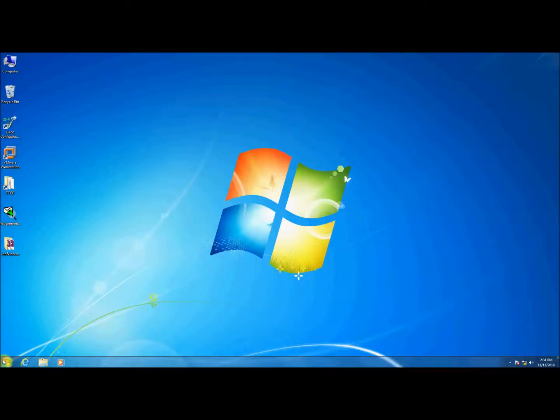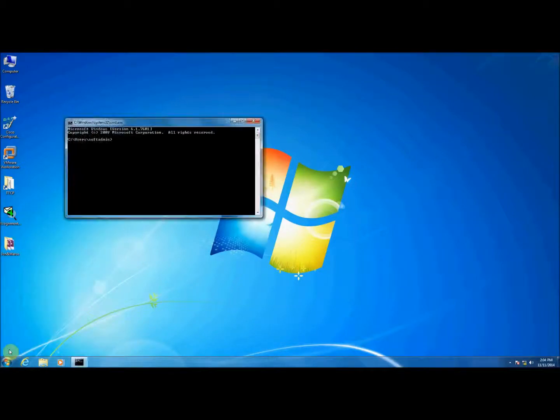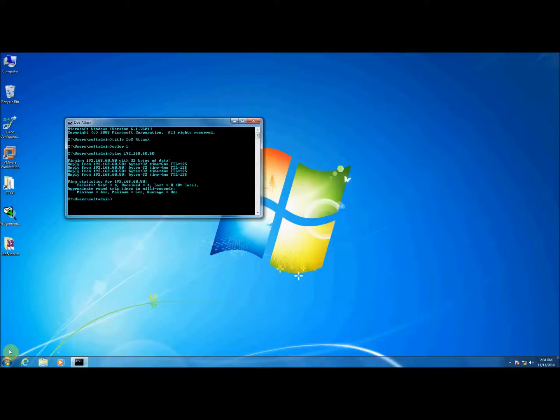So first off, we're going to go to the Start menu and type in CMD. After this, we're going to type in the title, which we're going to name DOS attack. And now we're going to change the coloring to blue by typing in color B. And now we're going to be pinging the address that we are going to be attacking, which is 192.168.60.50. And as you can see, we have a connection between us and the one we're going to attack.